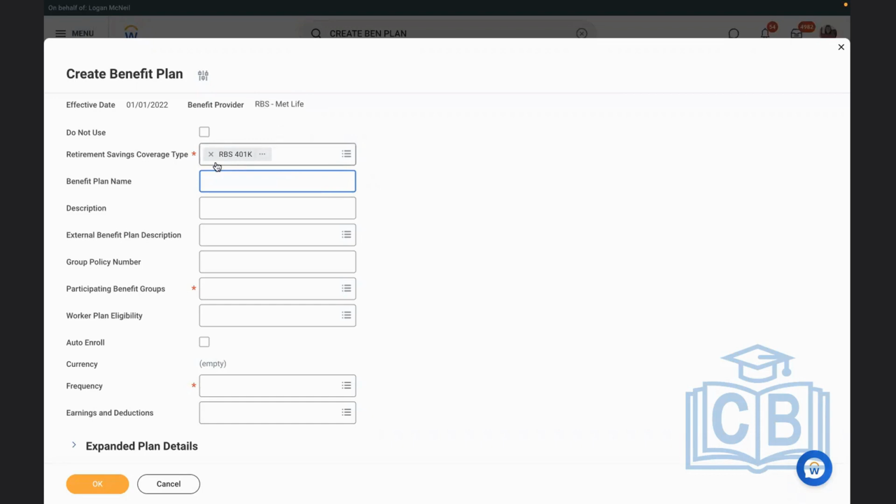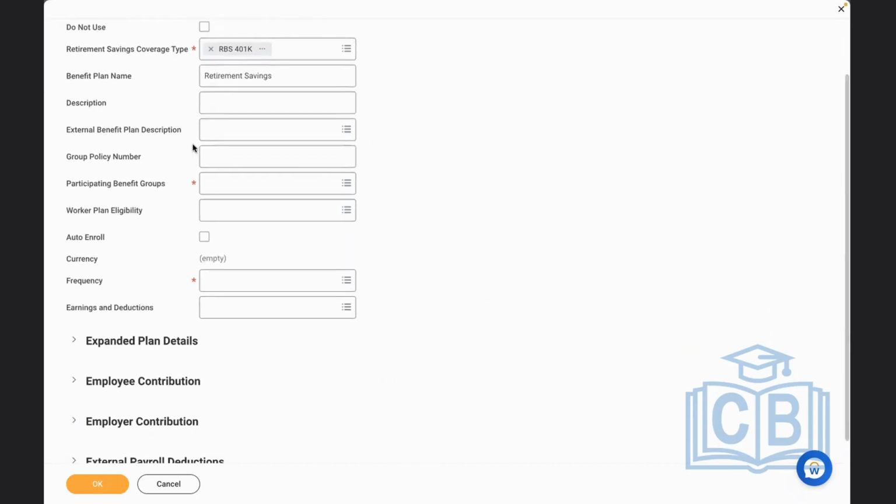I think we can remove provider so that only one RBS. If you add this plan name, again the combination of provider plus coverage name plus benefit plan name will be displayed. Description is not mandatory. Or else we can do a comment something like employees age less than 60 years.